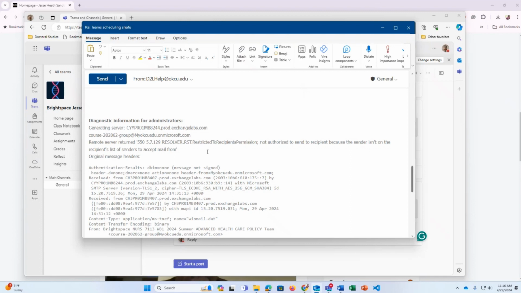And we know that this is what's going on, that this is in relation to our D2L course team, because this right here, it's saying that it's coming from the course 202862 group. And it's attached to my OKCU.edu address type stuff. And you'll see it again here, as well as the from line will state the name of your course. You can see here that in my example that I've highlighted, Nurse 7113 has sent out this email through their team, through their course team in D2L. And the email is getting kicked back.